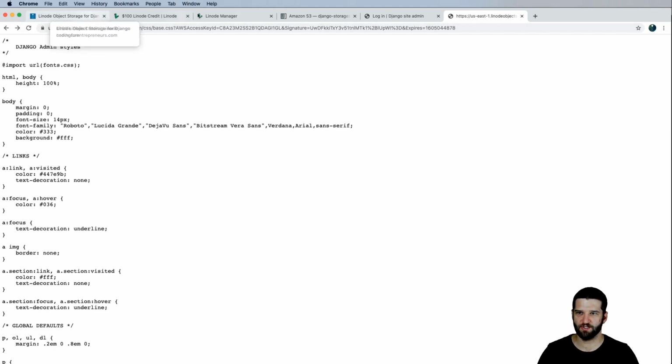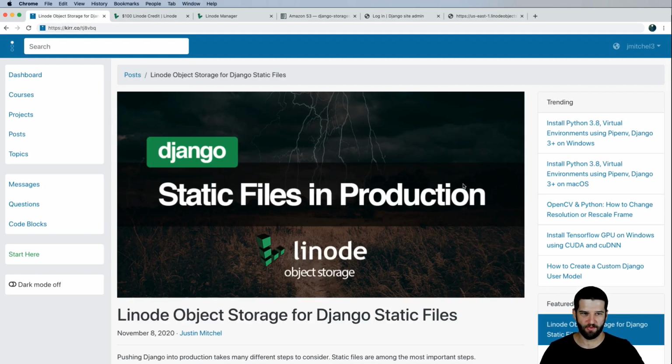But that's pretty much it. That's all we need to do to get our static files up and ready for production. There is only the one step of actually putting things into your environment variables. That's pretty much the only thing you'll need to do. But that's, of course, when you actually push this into production on any host whatsoever.